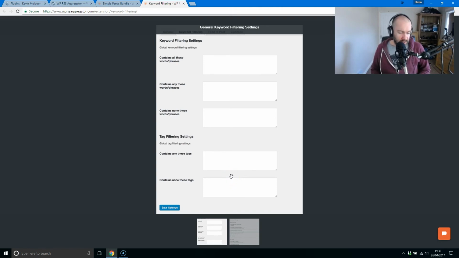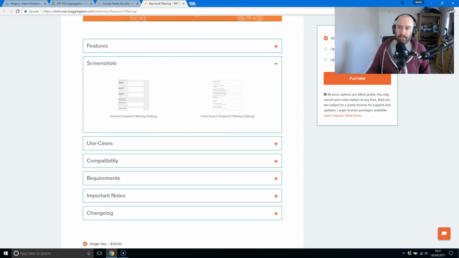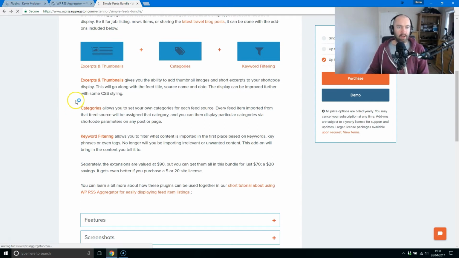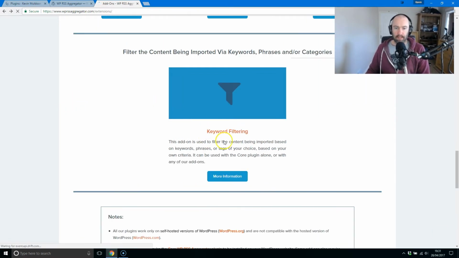So say, for example, there was a technology website, but your website only focused on cameras, then you can make sure that you only imported content and news that was related to cameras. Very, very cool feature.